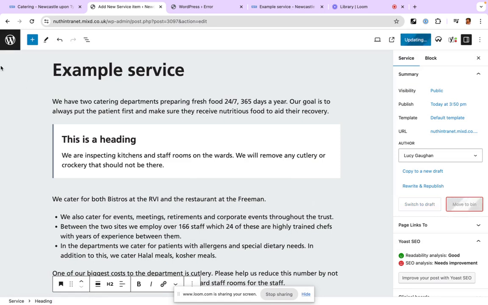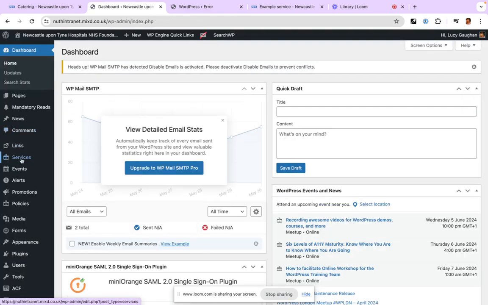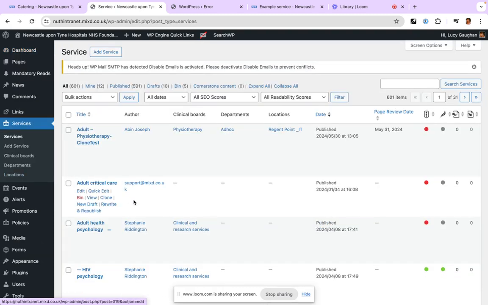So if we move that to the bin, what's going to happen is page binned. Oh, sorry. Skipped a little bit there. So if I go back to the services, just to show you parts of the maintenance of the services area, you'll notice that the other post types are very similar, if not the same, when it comes to this. The only difference is that you can see the likes of the departments, locations, clinical boards. Obviously, these particular taxonomies, as we call them, may not apply to the likes of pages, etc., because these are just specific to the services.